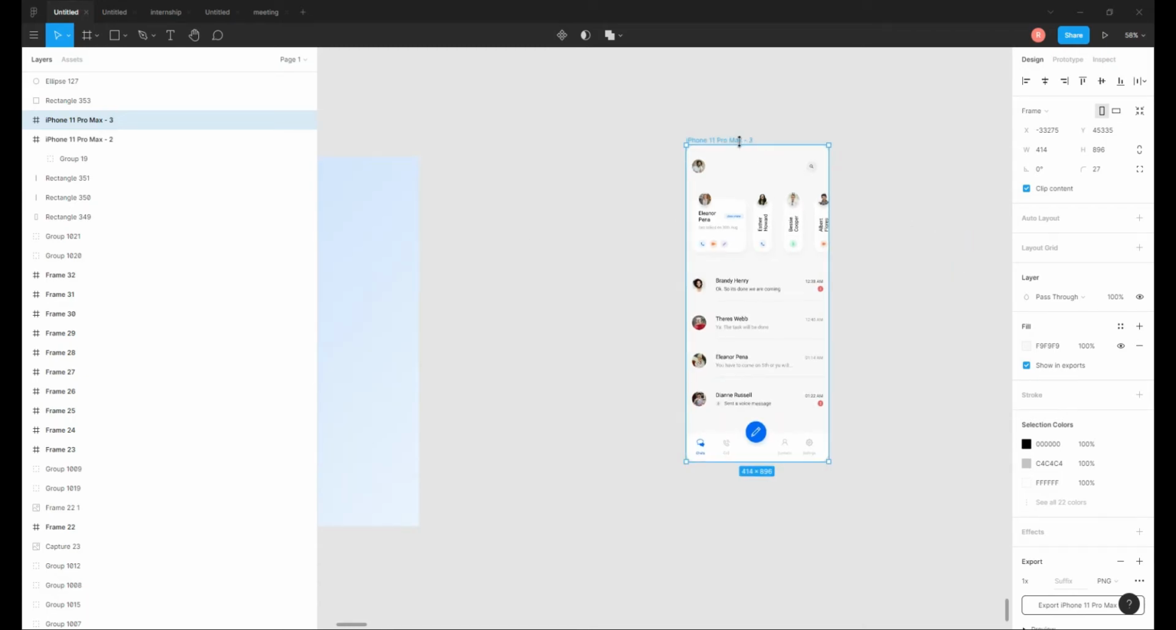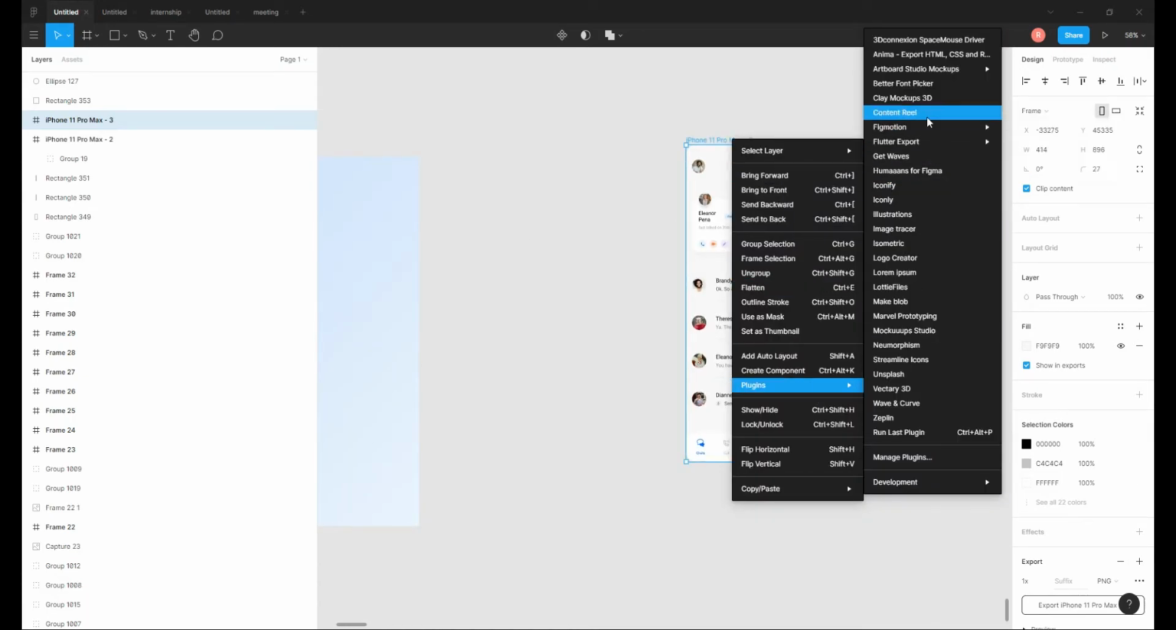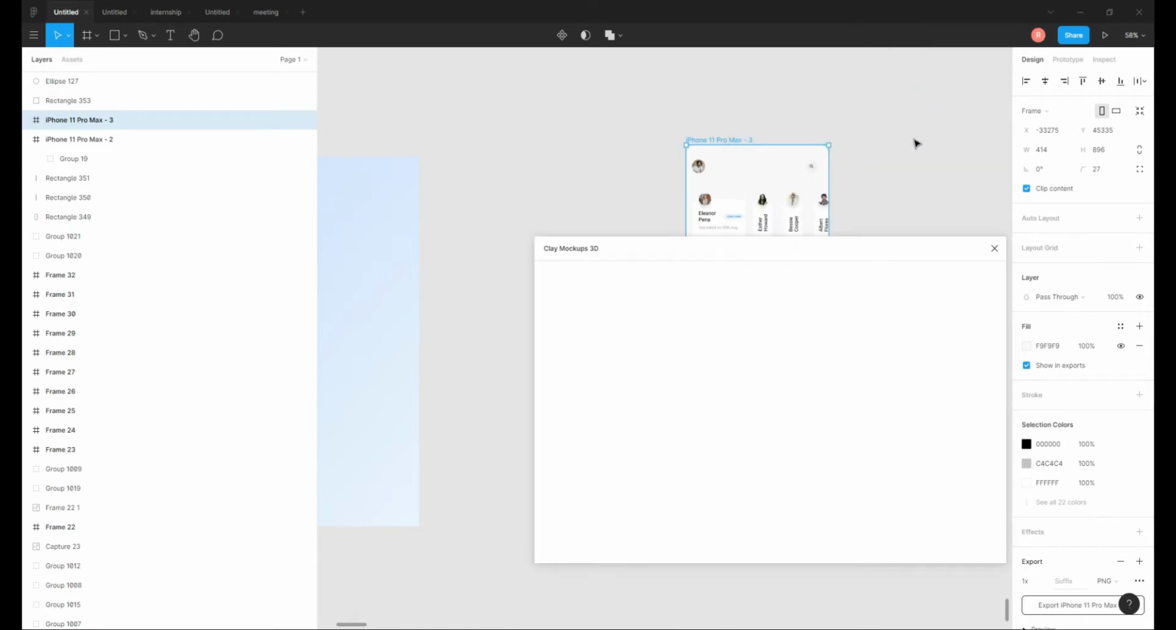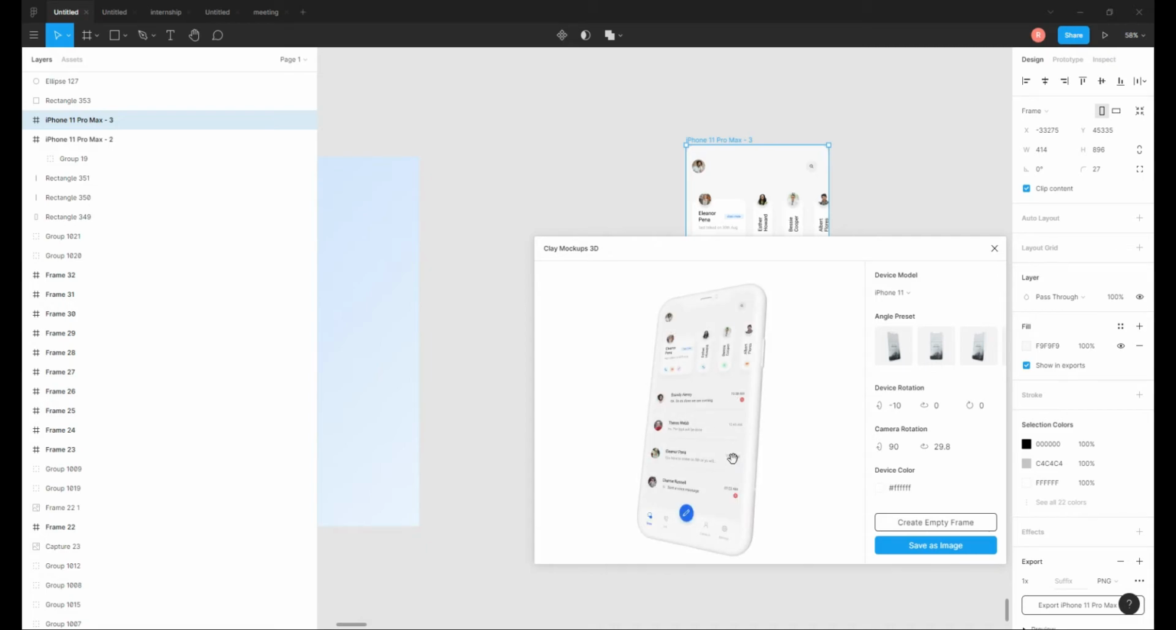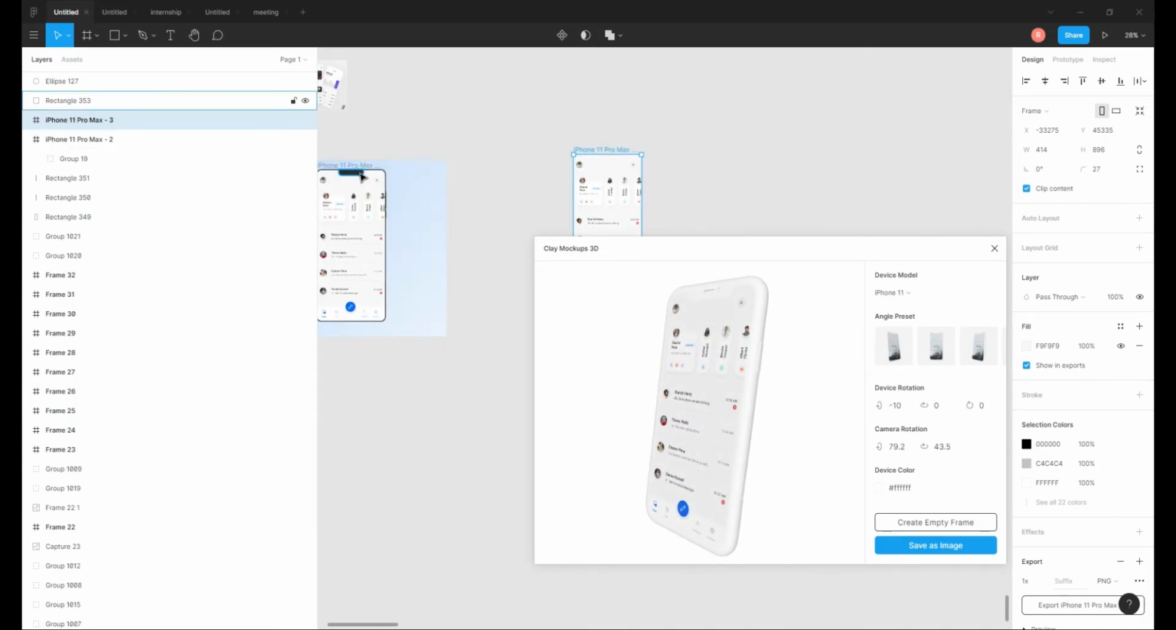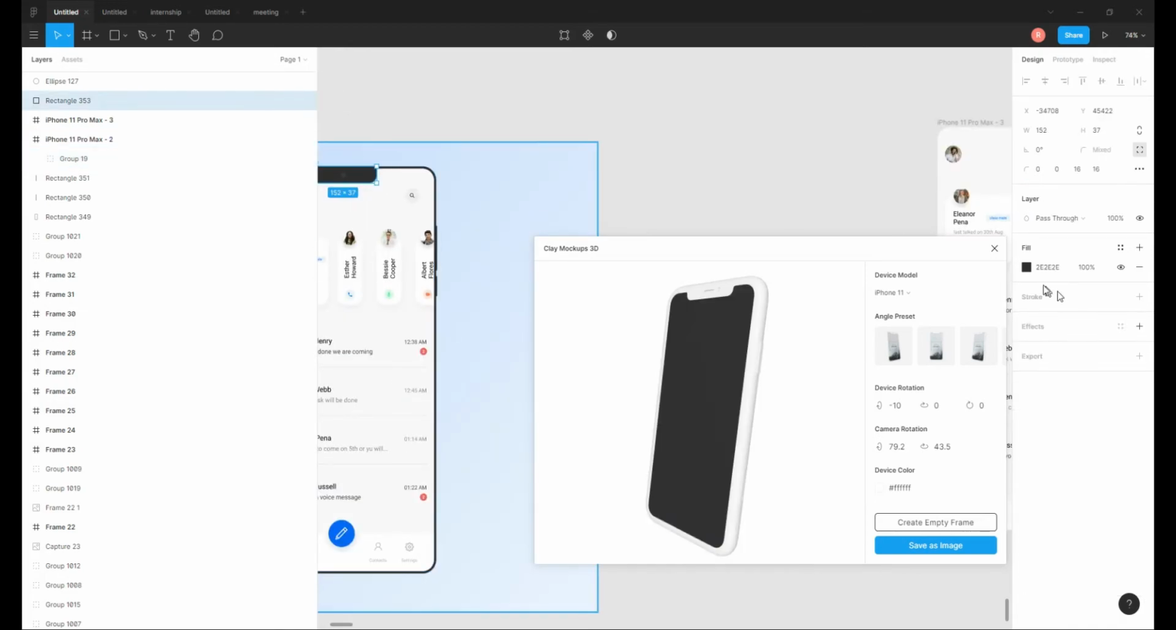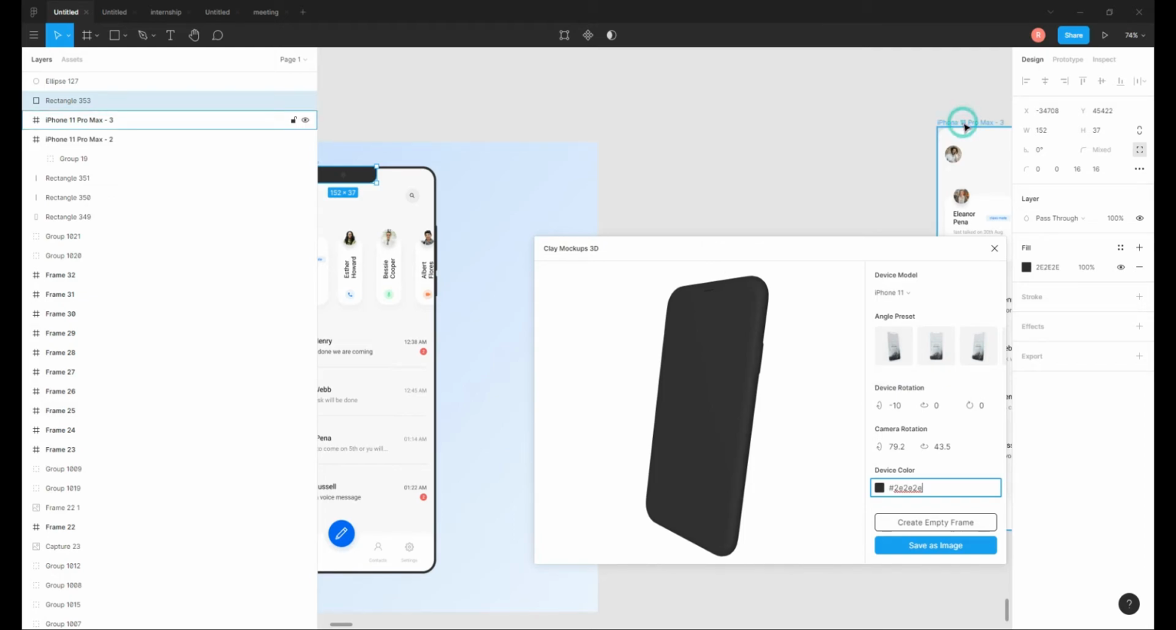If you want a clay mockup, then I'll again suggest a great plugin called Clay Mockup 3D. Again, select the frame and click on the plugin. And yes, it's a 3D plugin, so you can select any angle of the device. I'll give the same color I gave to this mockup. You can set the device color and select the frame.